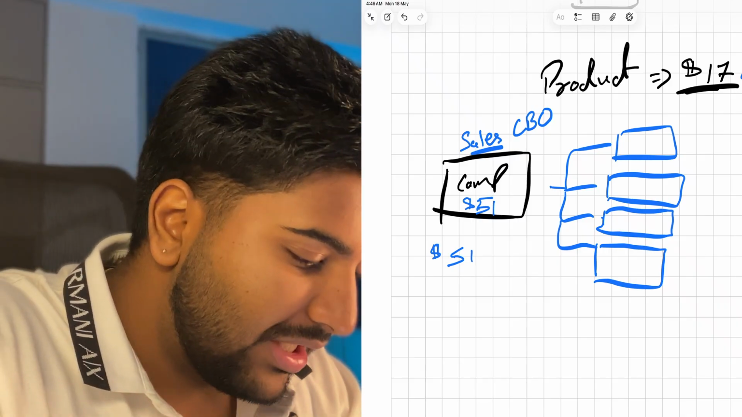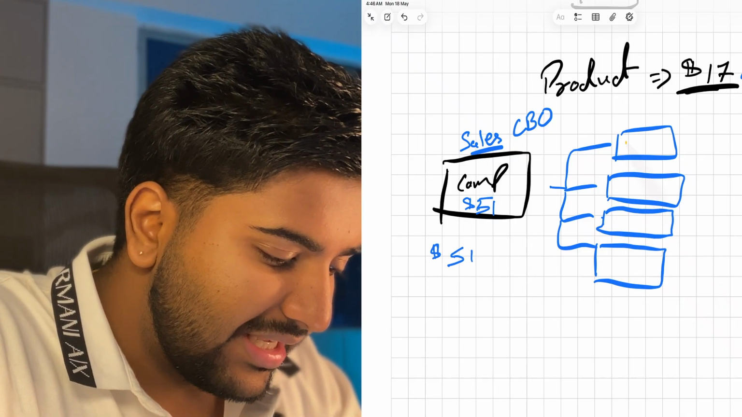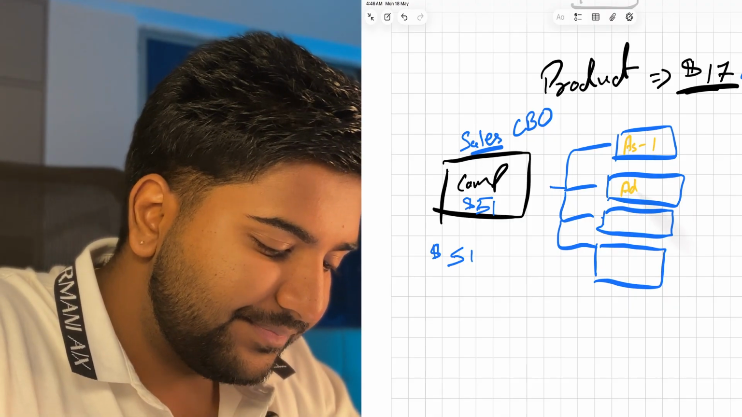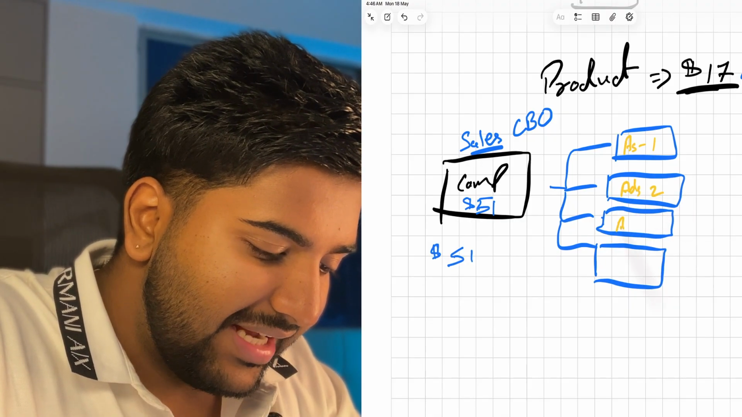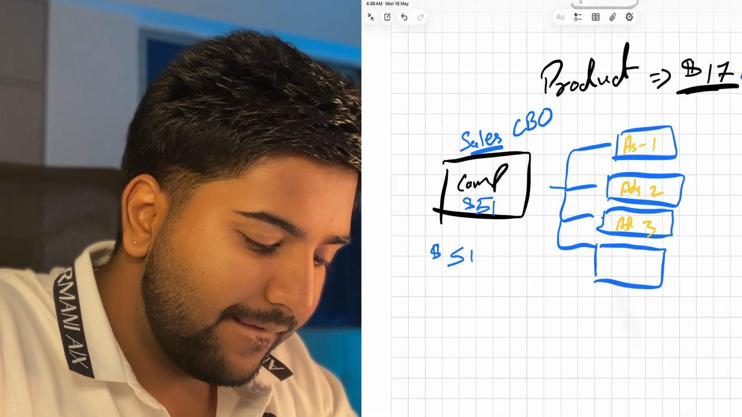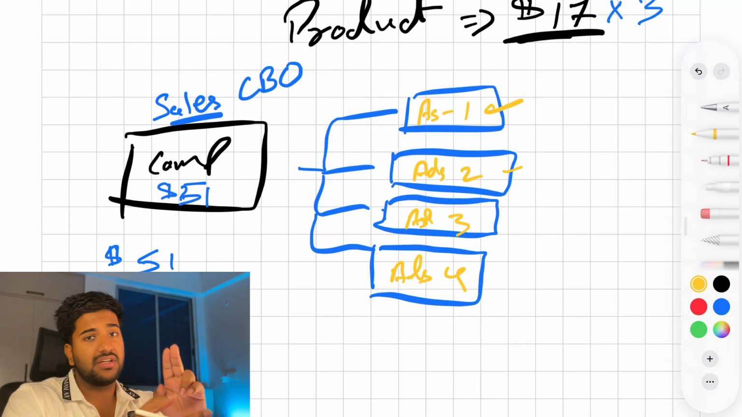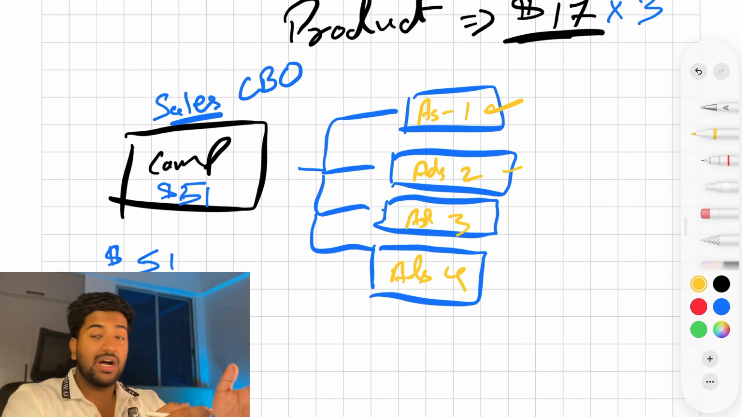So let's suppose ad set 1, ad set 2, ad set 3, ad set 4. Before the 2026 update, this is how we used to differentiate ad sets. We used to have different locations in each, different kinds of audience, different targeting, all that. But now after the update, you don't need to do all that.